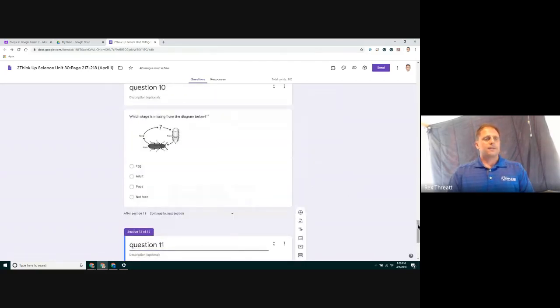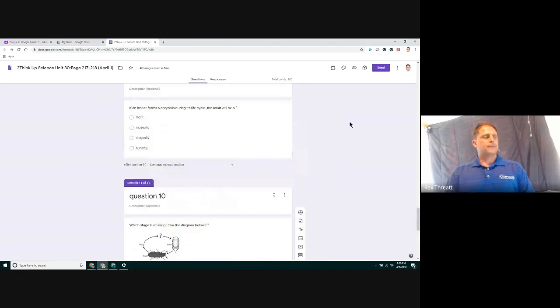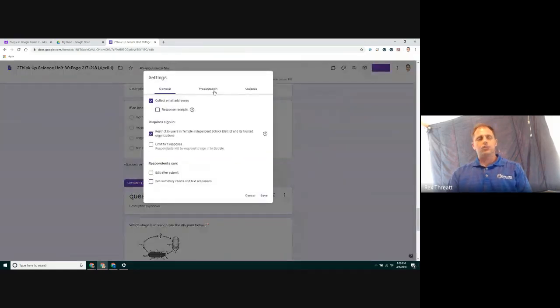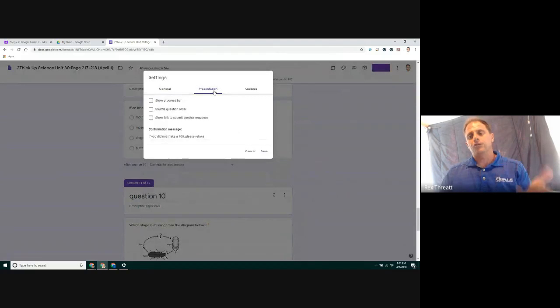So another thing to make this appealing is since I have more sections, I can put in what's called a progress bar. And it will give the students an idea of kind of how much more they have left. And you can find that setting under this gear wheel icon, the settings icon button. And in the middle, you choose presentation, and there's a choice in there to show progress bar. And it's right here at the top.